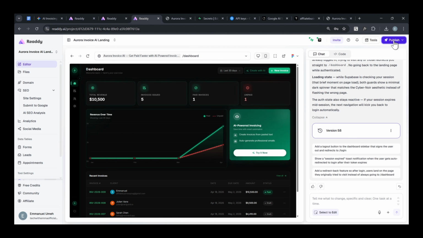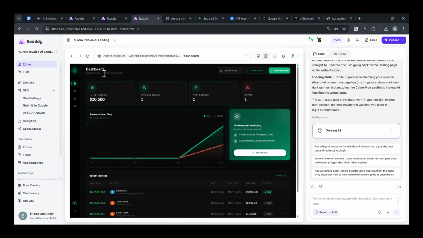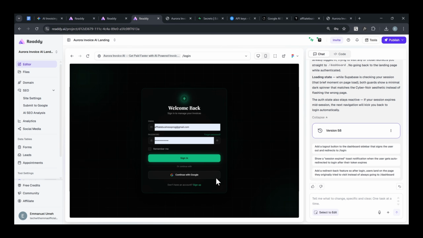So now we can click here to update. I'll click on update the publish, so it's going to update the live website. And let me log out. Let me go to the landing page instead.